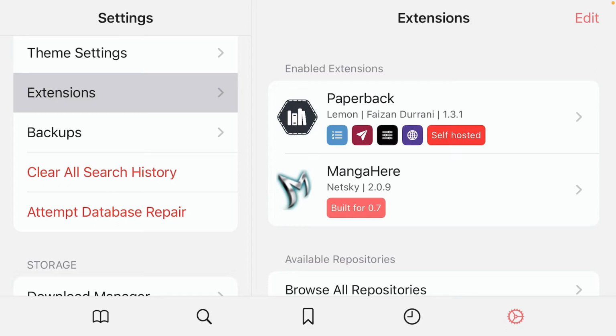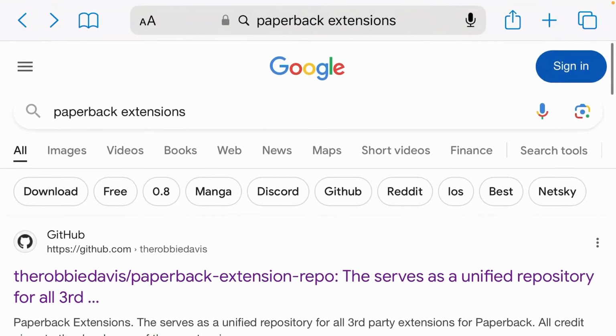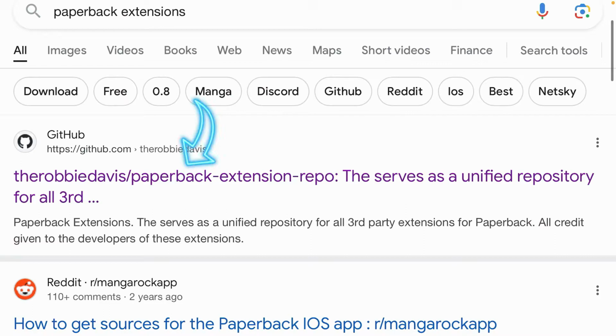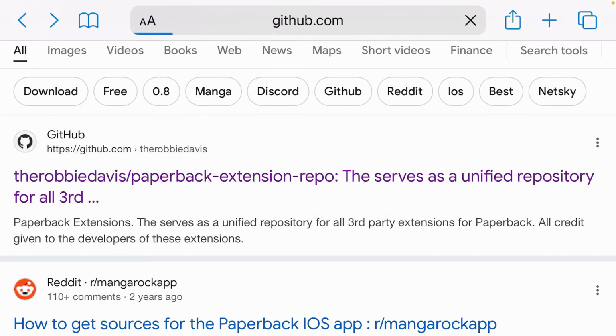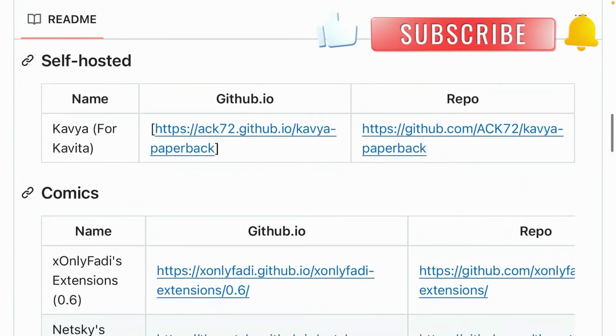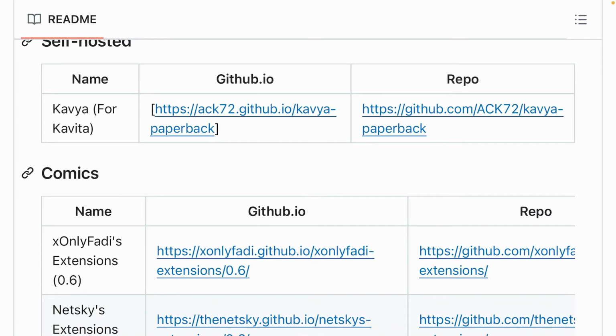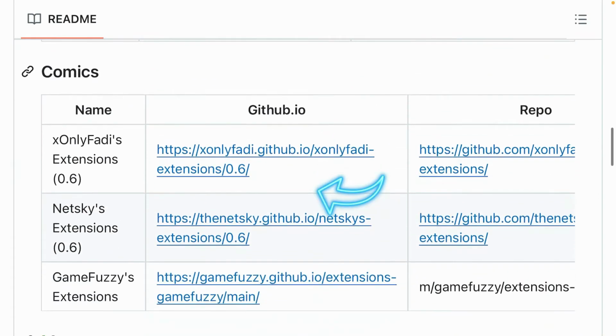But firstly, we're going to find the extensions. So just go to Safari and we're going to do a Google search for Paperback extensions on Safari. Just search it. And we're going to find the Paperback extension repo link from GitHub, this one, and tap here. Now scroll down on this GitHub page, and we have got the name and the github.io link and repo here. Now the only thing relevant here is the github.io link.